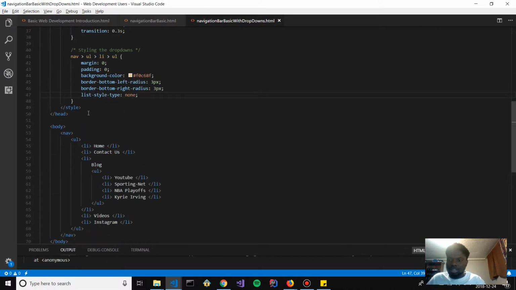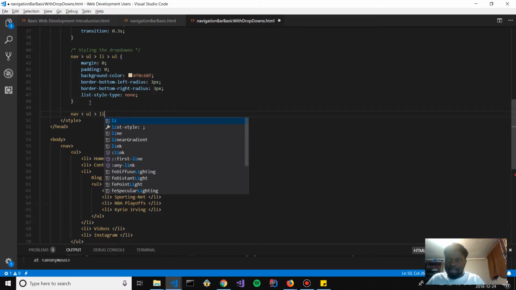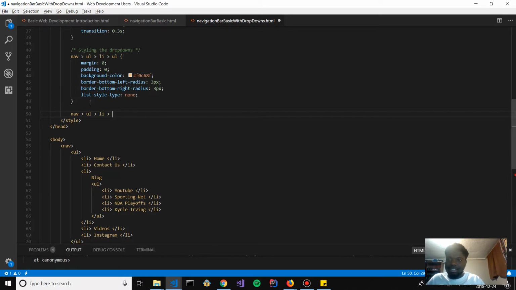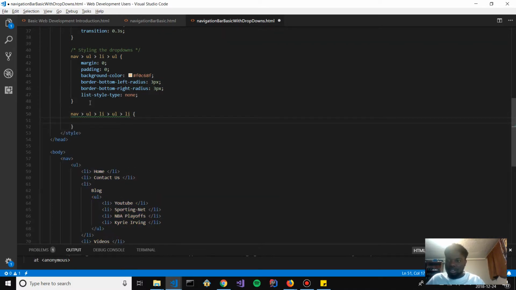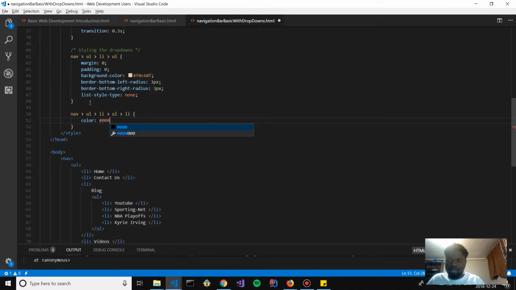And what else? Yeah, I want to change the color. So nav, the UL. I'm writing this because of people watching this. LI, then UL, then LI. I want to change the colors of the text. So color and hash 000. Apparently 6 zeros is black.